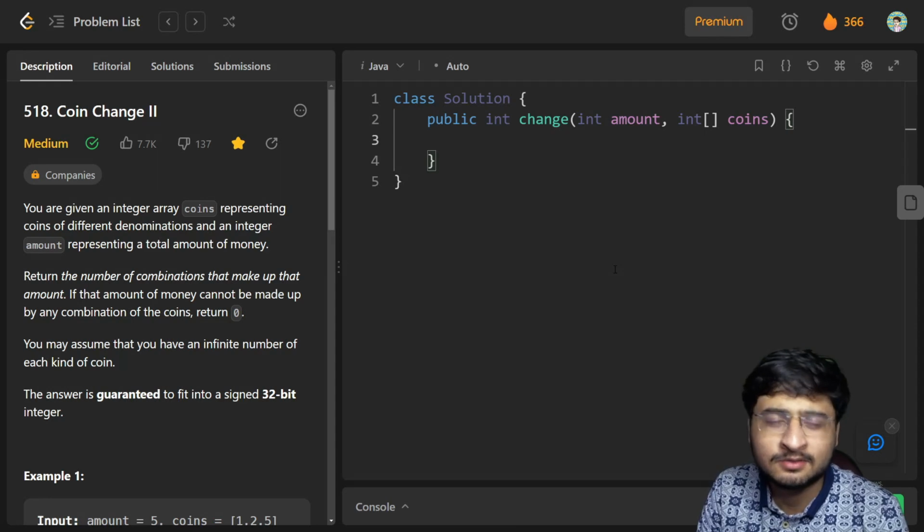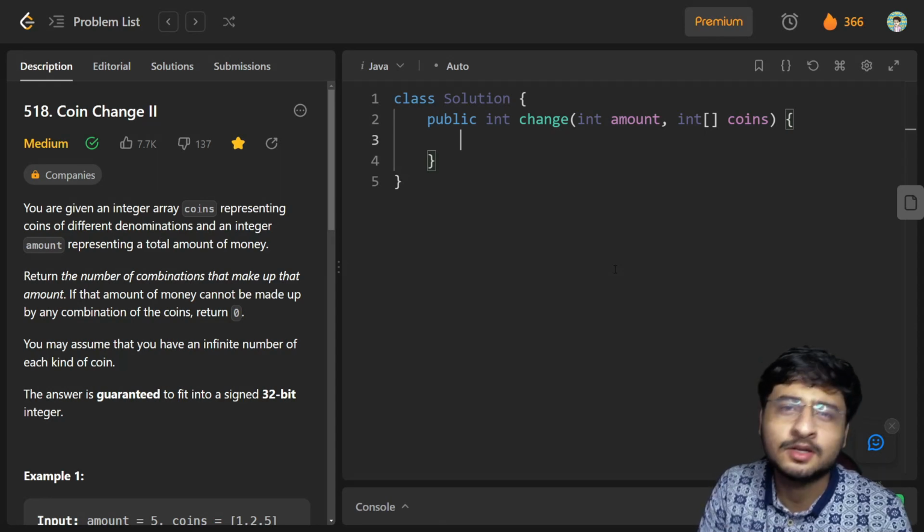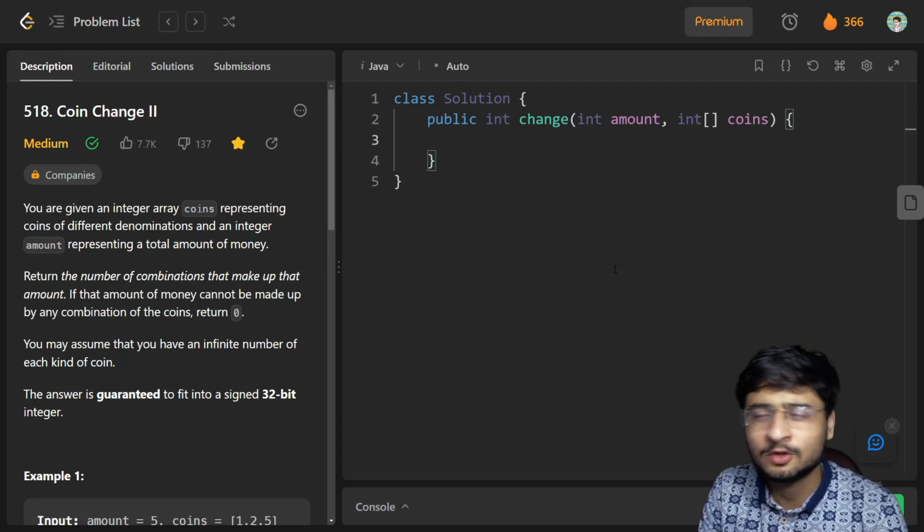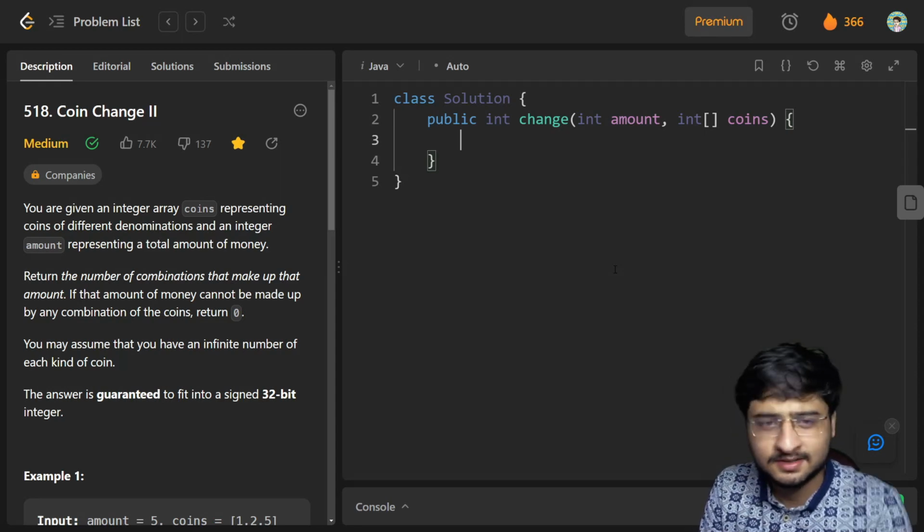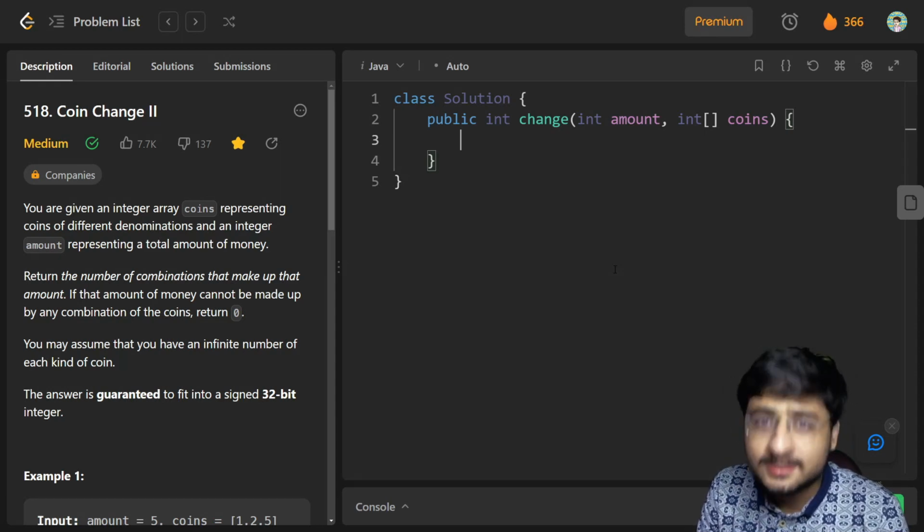Let us continue with the question itself. Already we are doing good in the playlist. Let us not get distracted by these researches. Let's try to focus on the next question, which is Coin Change 2.